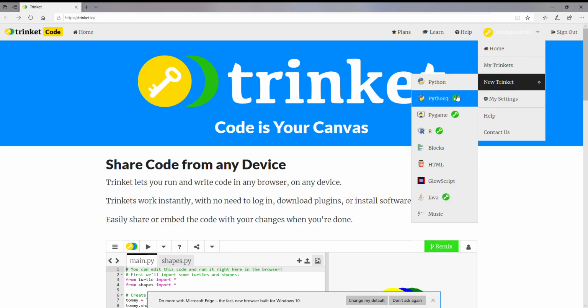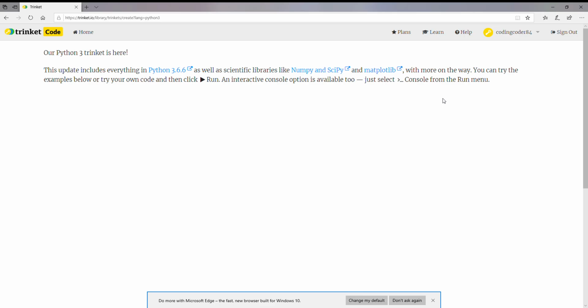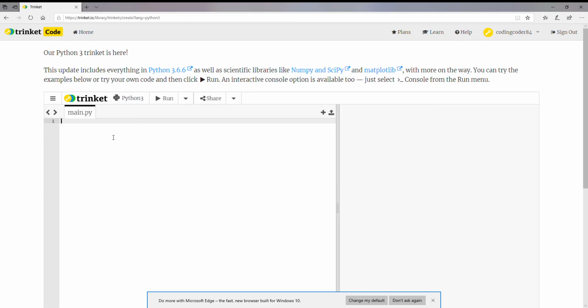Okay, so let's create a new Python 3 Trinket. A list is just a variable that stores multiple data types or objects. So let's make a list called people. Let's say people is equal to, and then we use these square brackets to wrap around all the things you put in the list, and then let's put a bunch of strings in this list. So we'll say Bobby and Jeff for now. And you can see we can print the list.